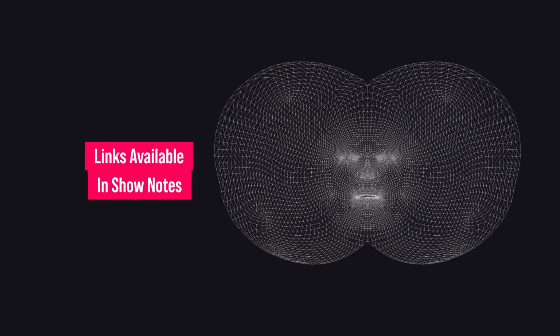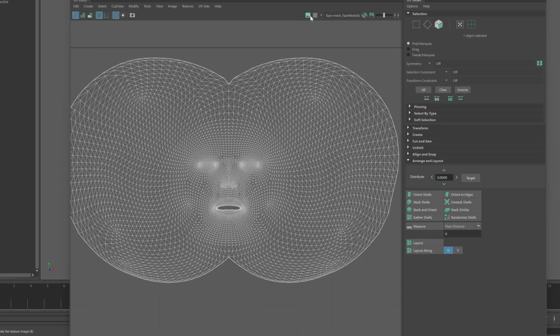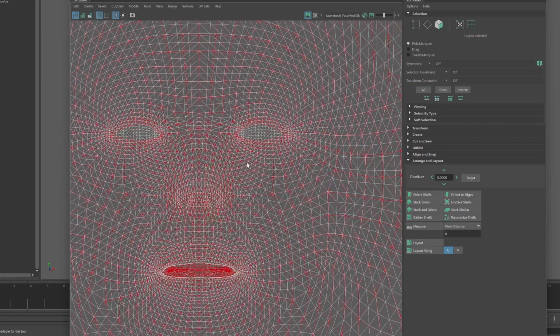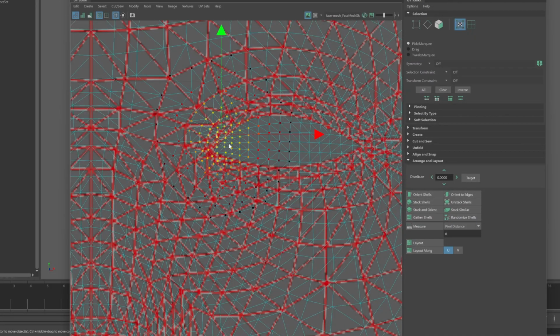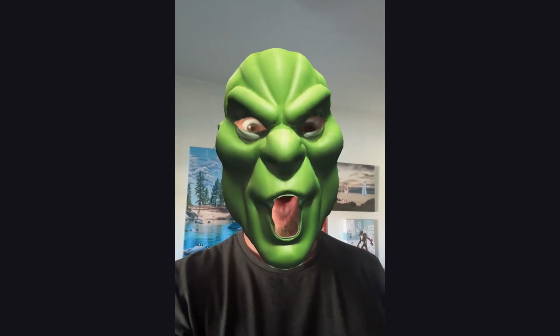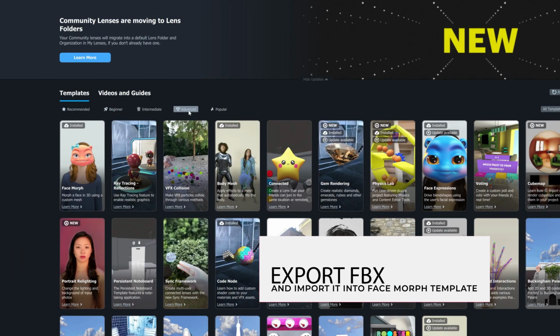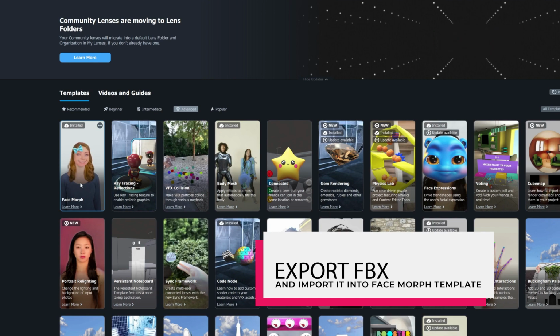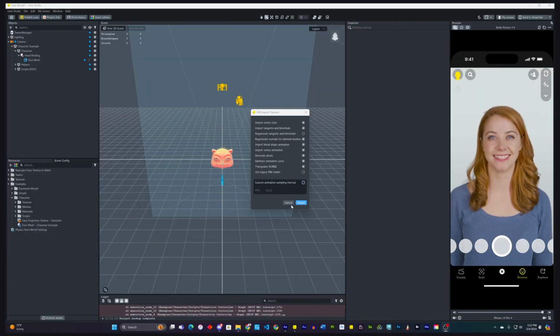Let's continue. Using the Face Mesh UV reference, make sure your model's UVs are positioned over the proper facial landmarks. For example, make sure the UVs for your character's eyes are positioned over the template UV's eyes in the exact position. Once positioned correctly, every blink, nostril flare, or mouth shape that the Snapchatter makes will be reflected on your own model. With this complete, export your head mesh as an FBX, and then import it into the Face Morph template in Lens Studio with the default import settings.